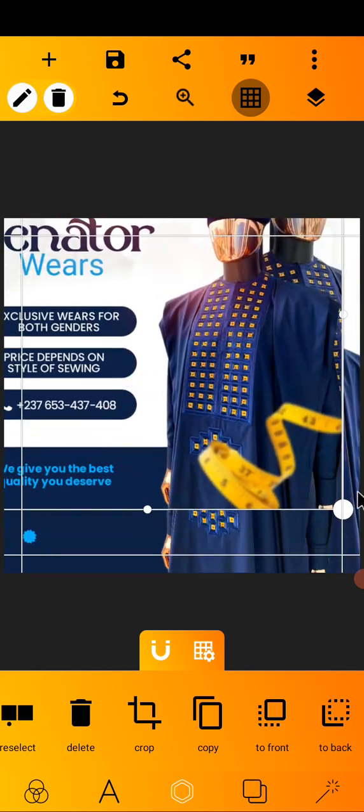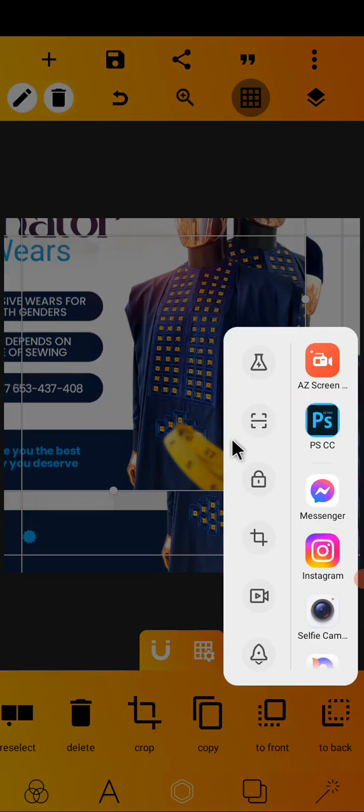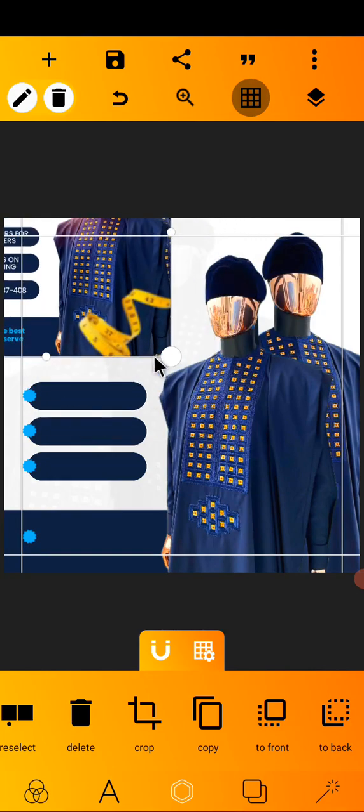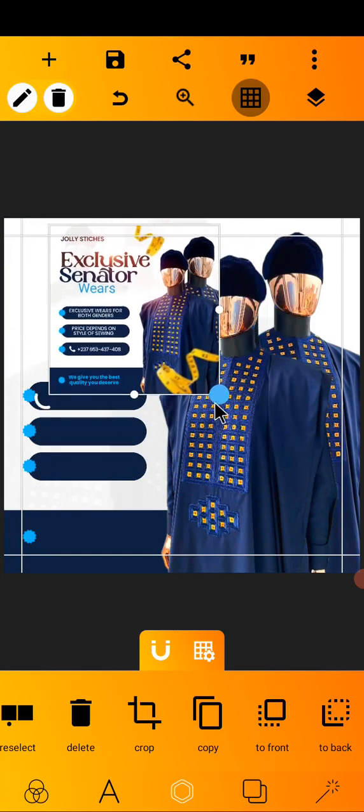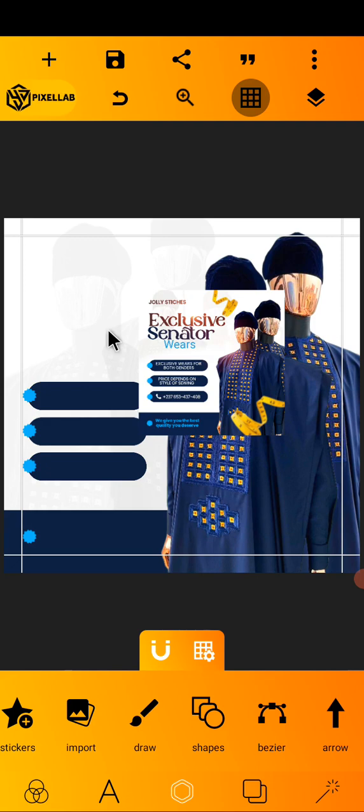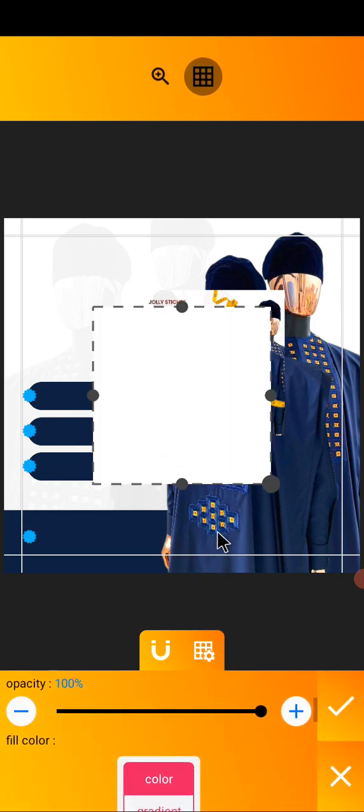So this is what you are going to do. I'll just scale this back down again a bit. Now click on shape. Just change the color. I'm just changing the color for visibility, but normally we are going to use white, since we have a white background, to actually blend and have a white effect here.